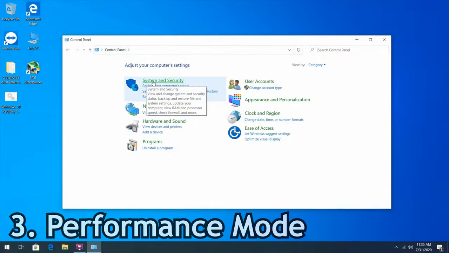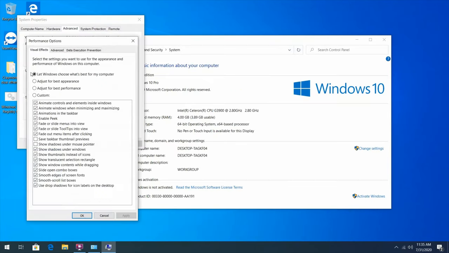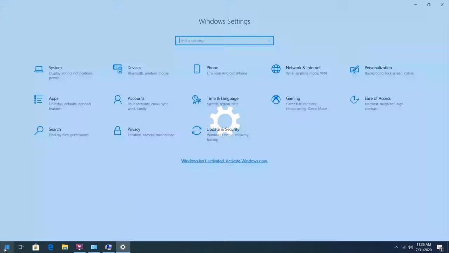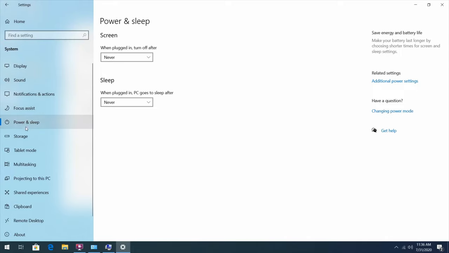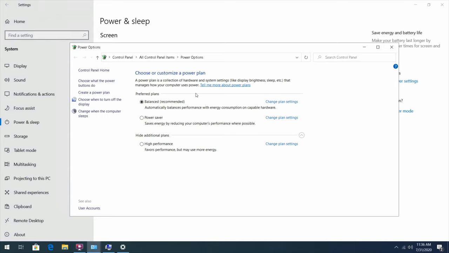Our third tip is going to help you keep your mining rig more stable. So the first thing you want to do is set your mining rig in performance mode, which will get rid of all the fancy animations and make your Windows 10 snappy. And after putting it into performance mode, turn off the screensaver and sleep mode, and then click on additional power settings and select high performance mode.